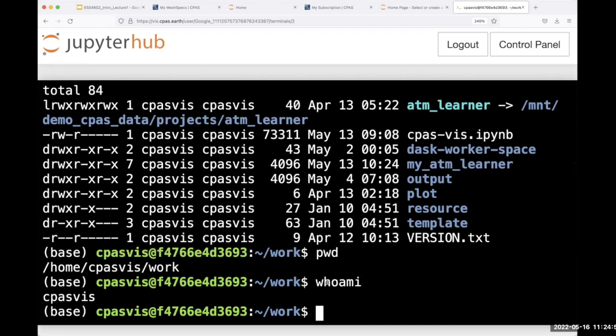You ask Linux, who am I? Linux tells you you are CPAS with. So this is actually part of the prompt, CPAS with. You have logged in with your account. Why in this Linux environment do you become CPAS with? It is because of our system setting. Each of you has your own server.